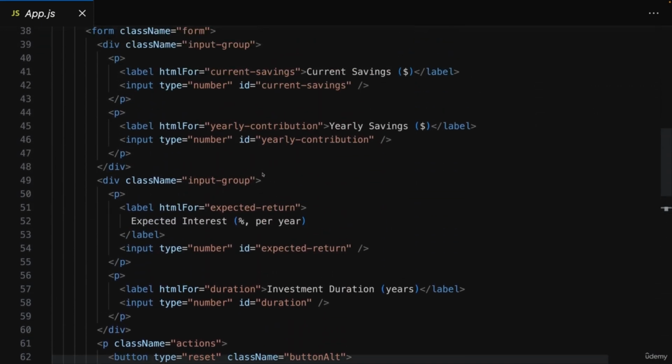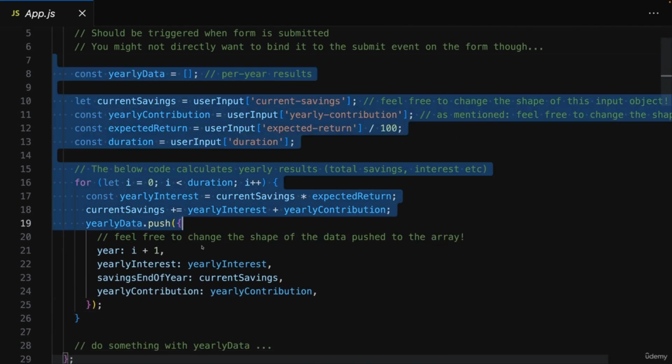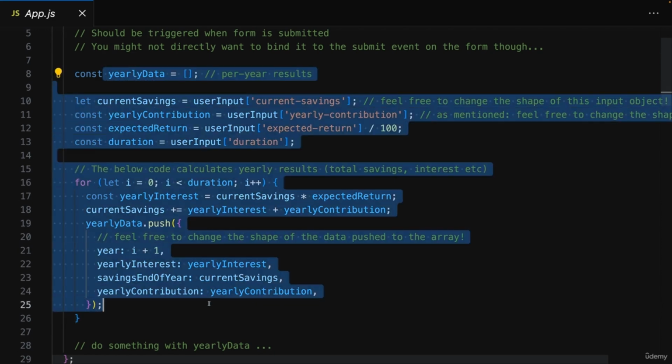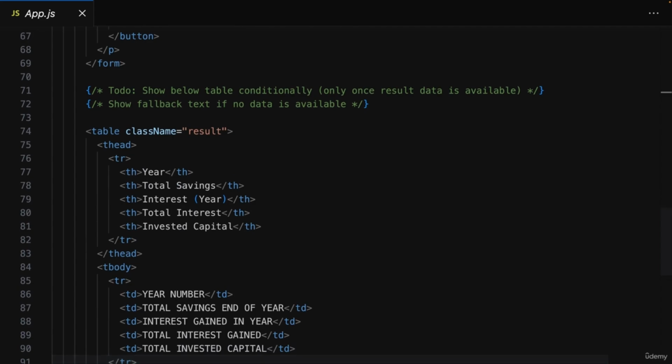You should, for example, make sure that all the user input is picked up and used and available when the form is submitted. And you should, of course, make sure that all this investment data that's being derived here is also managed as state somehow. Because it's that data that then later needs to be output when the form is submitted.